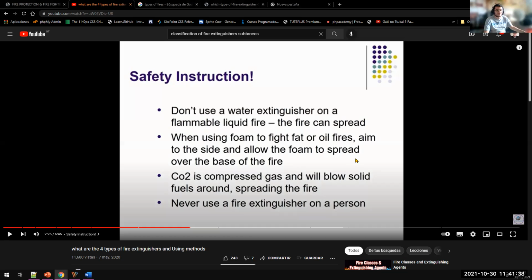Well, I think that's important, but I have seen a fire extinguisher used on a person. I don't know about you, but like in Formula One, I don't remember, but I think I have seen the fire extinguisher used on a person. Okay, so safety instructions, typical and ideal instructions.